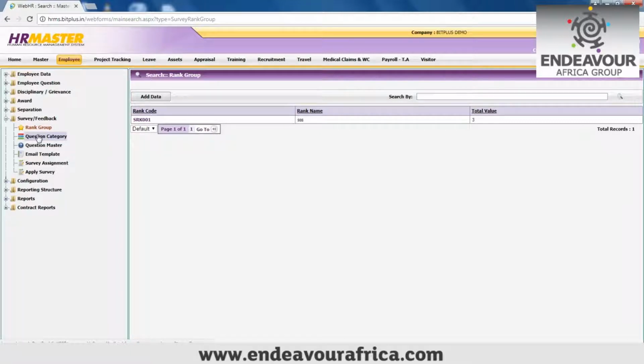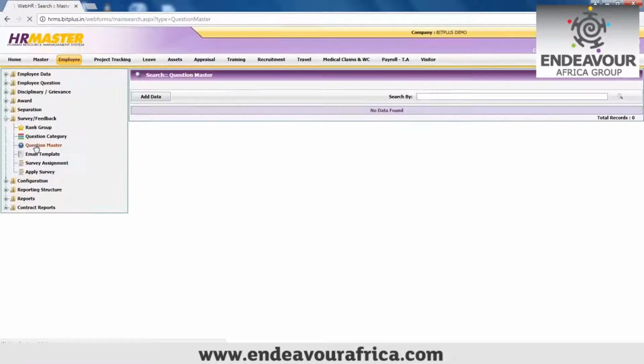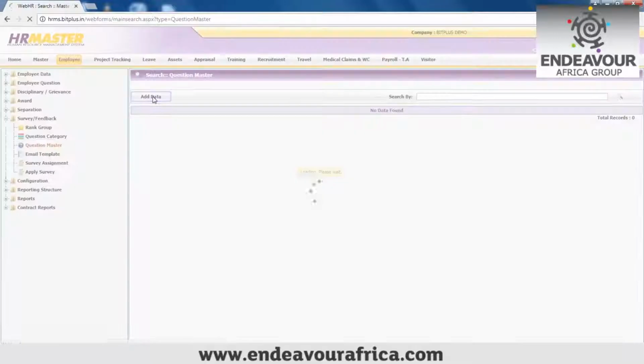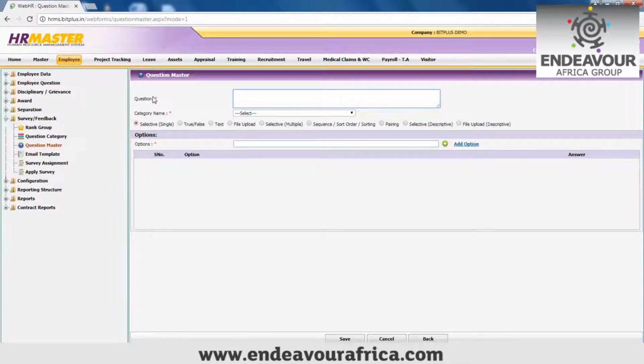Question category, those are categories of questions. They can be general, technical, or operational, depending on what our survey is. So we input them there. Then we come up with survey questions. Once we click that, these are a bank of questions that we create. Click add data, then you can put all your survey questions here. It can be selective, true or false, text, file upload, or selective sequence, depending on which questions you are setting.